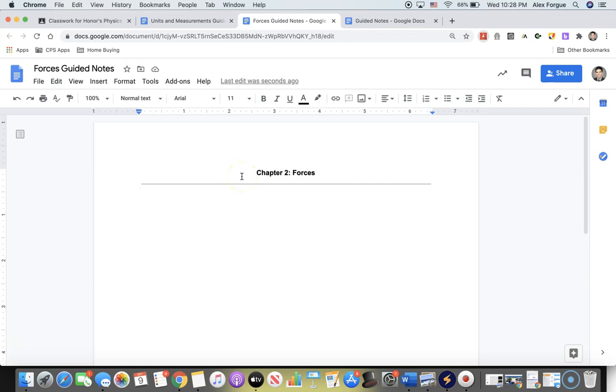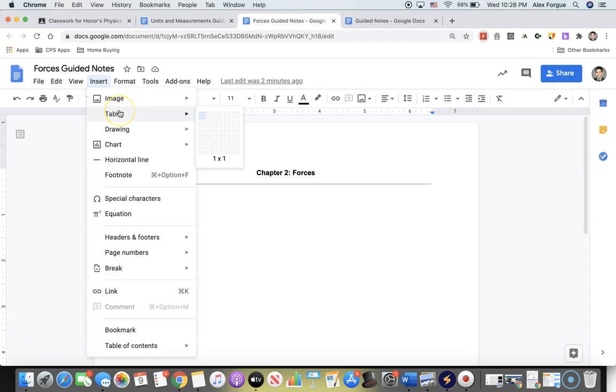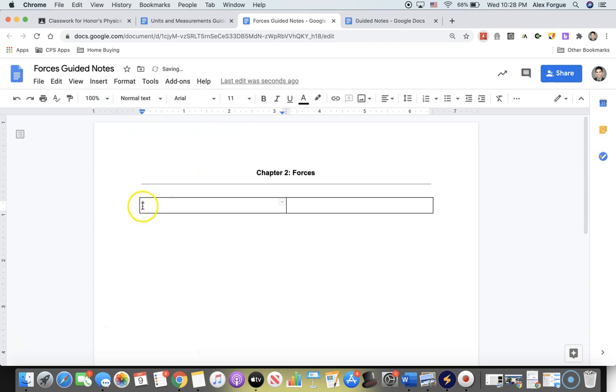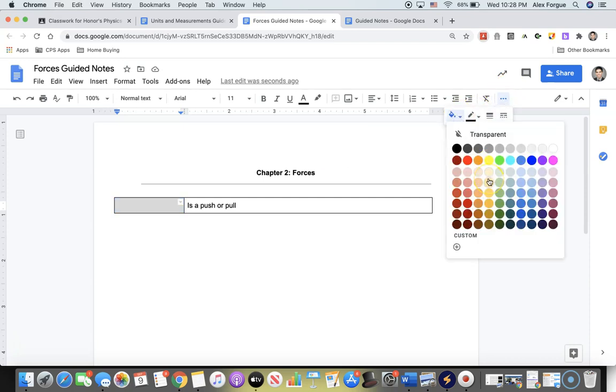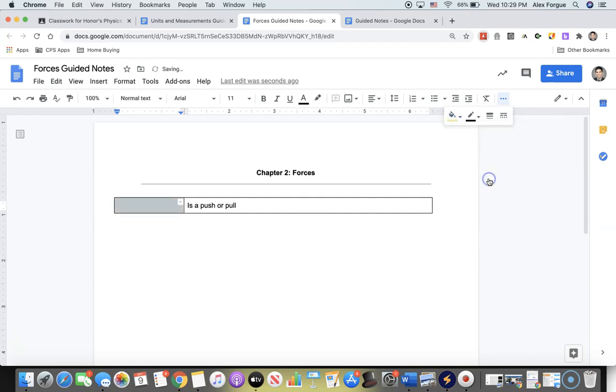So I started a new document here and gave it a title. Let's say I want to make the first thing a definition. So I'm going to go into table and create a new table, where they fill in the blank, and then the definition is a push or pull. And then I like filling in the box so students know where to click. I personally like using a sticky note kind of color, but feel free to use any color that you want. And so it looks like this.